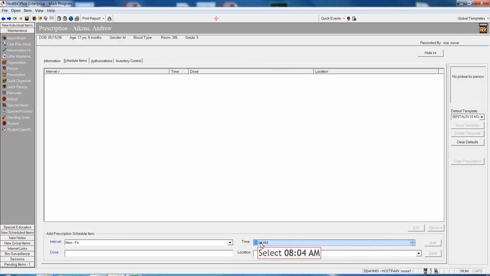Then I will click in the minute field, use my up arrow to set this at 8:30. It is already set for AM, so I can leave that. If I had to change it, I would just click in the field and change it.